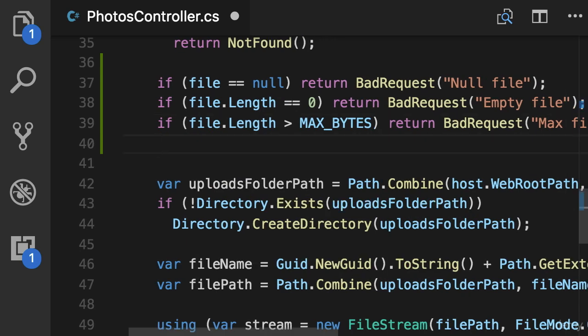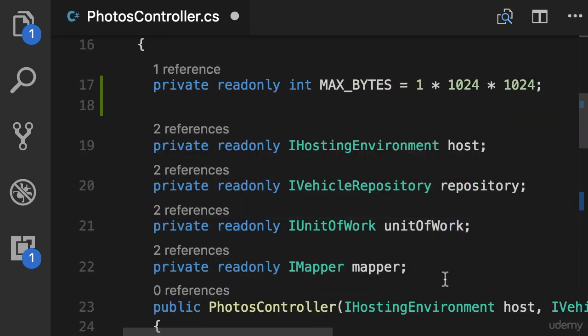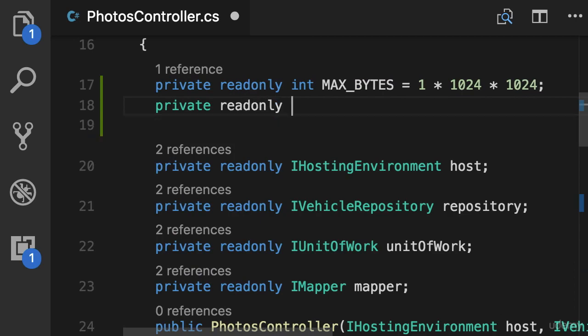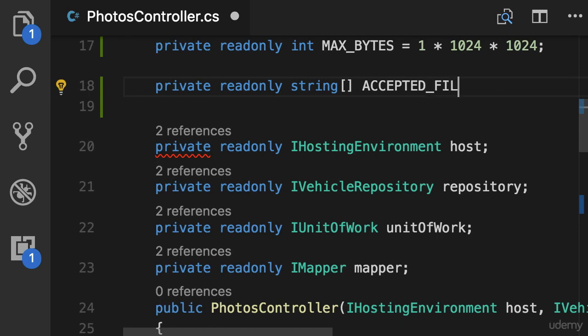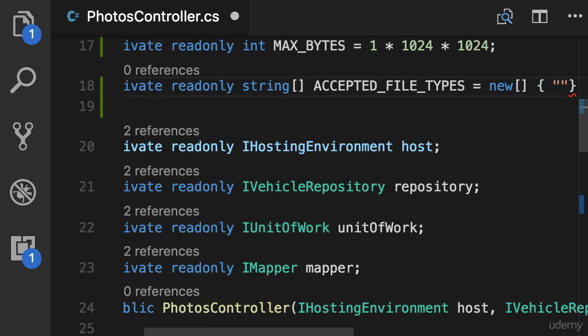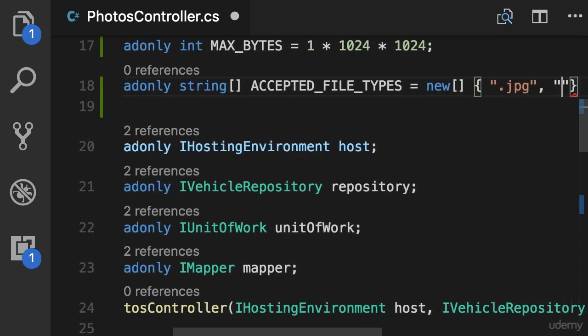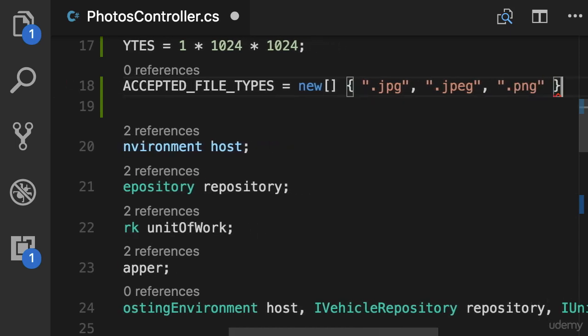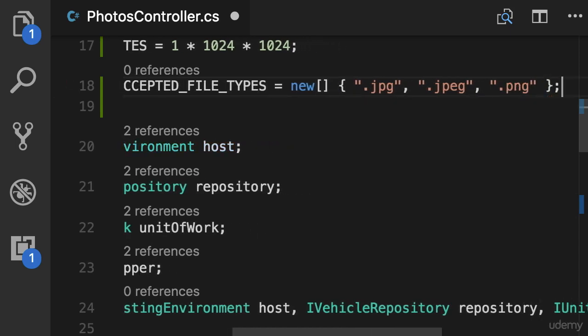And the last validation we want to do here is that this file that the user is uploading is an image file. We don't want them to upload a DLL or an executable or whatever. So once again, I'm going to declare another private read-only property of type string array and call this accepted_file_types and initialize it with 3 values. So .jpg, .jpeg, and .png. And we could have bitmap, GIF, it doesn't really matter.